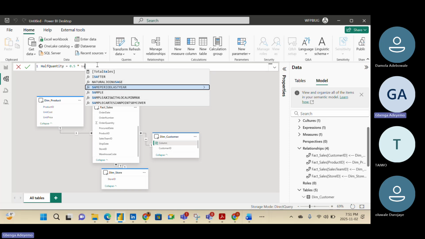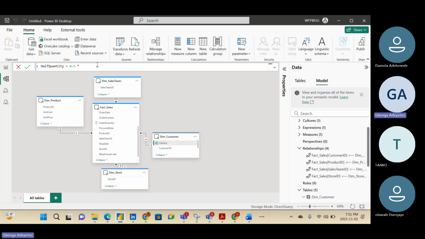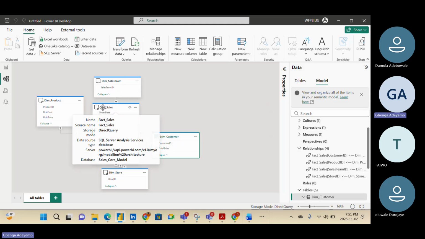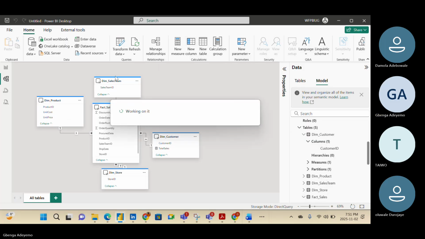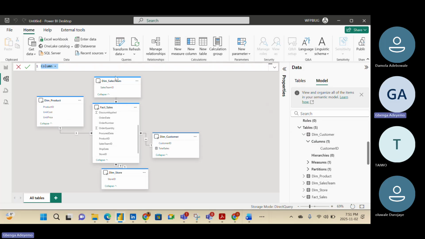I need to specify the table. It's the exact table that I want. Why is it not coming up? You know what? Let me cancel this. Let me click on the fact sales, and I'll click on new column now. Okay, I'll now call it half quantity.